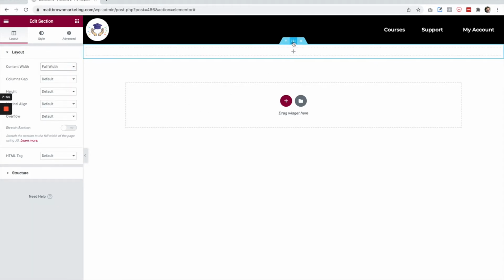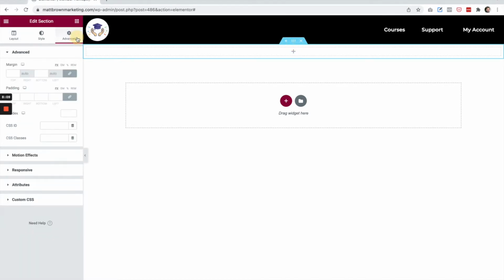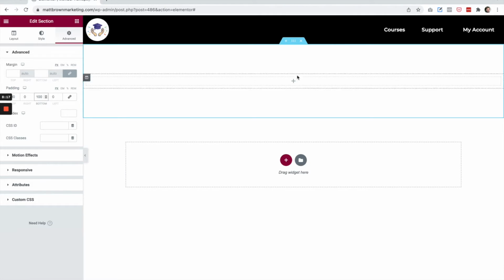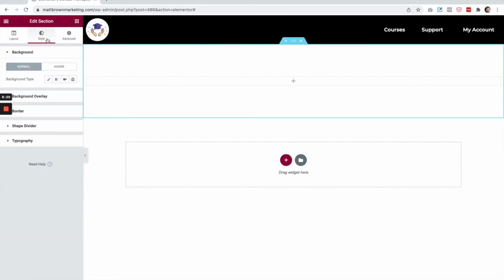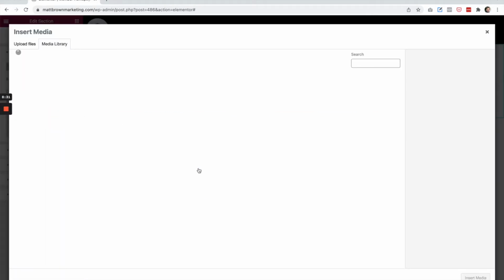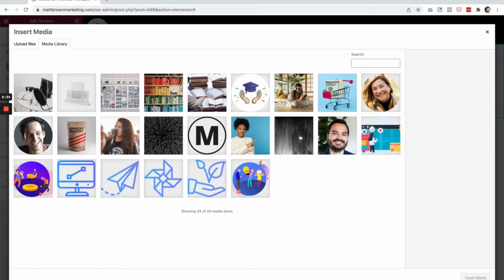And the first thing I'm going to do is change the padding elements and give this a little bit more space just to make it more visually appealing for the person that's seeing it. So right from the get-go, I'm going to add about 100 pixels of spacing here. And then what I'm going to do is add a background image. So the way to do that is to just go into the style area here and choose the background type as classic, and then choose the image. And again, we're just going to use some preloaded images I have here in my media library.